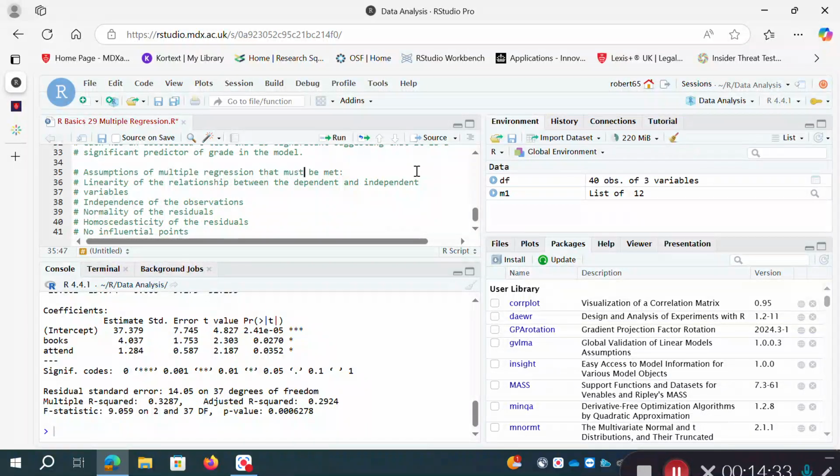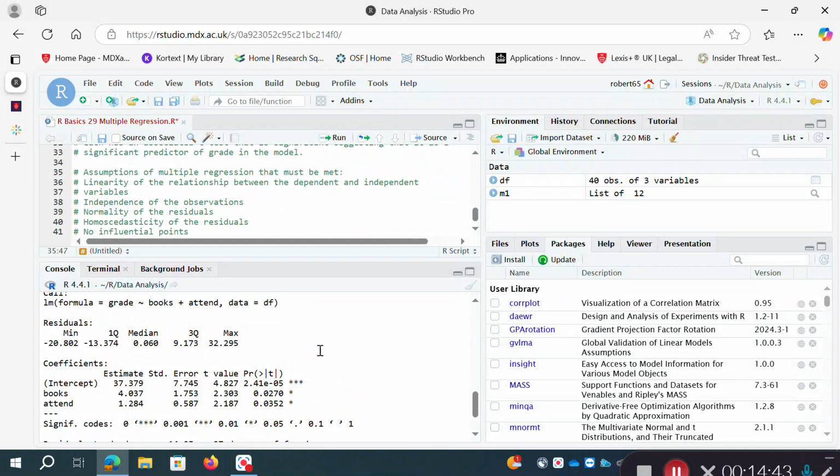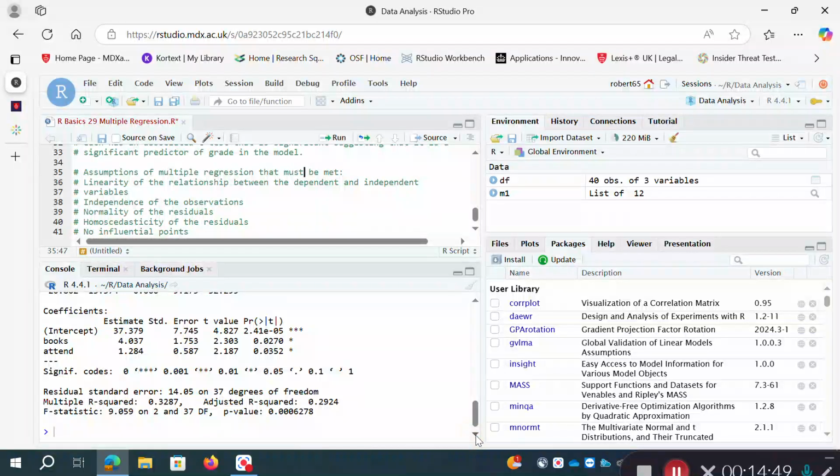In addition to that, there needs to be independence of the observations. The residuals need to be normally distributed, and we could look at that if we plotted them. We've got some information about the residuals for our model, and we could plot them to see if they are normally distributed. Or something called homoscedasticity of the residuals, that's constant variance along the whole of the scale that our variables are measured in. And there also needs to be no outliers or influential points that influence where the regression line or hyperplane is going to sit.